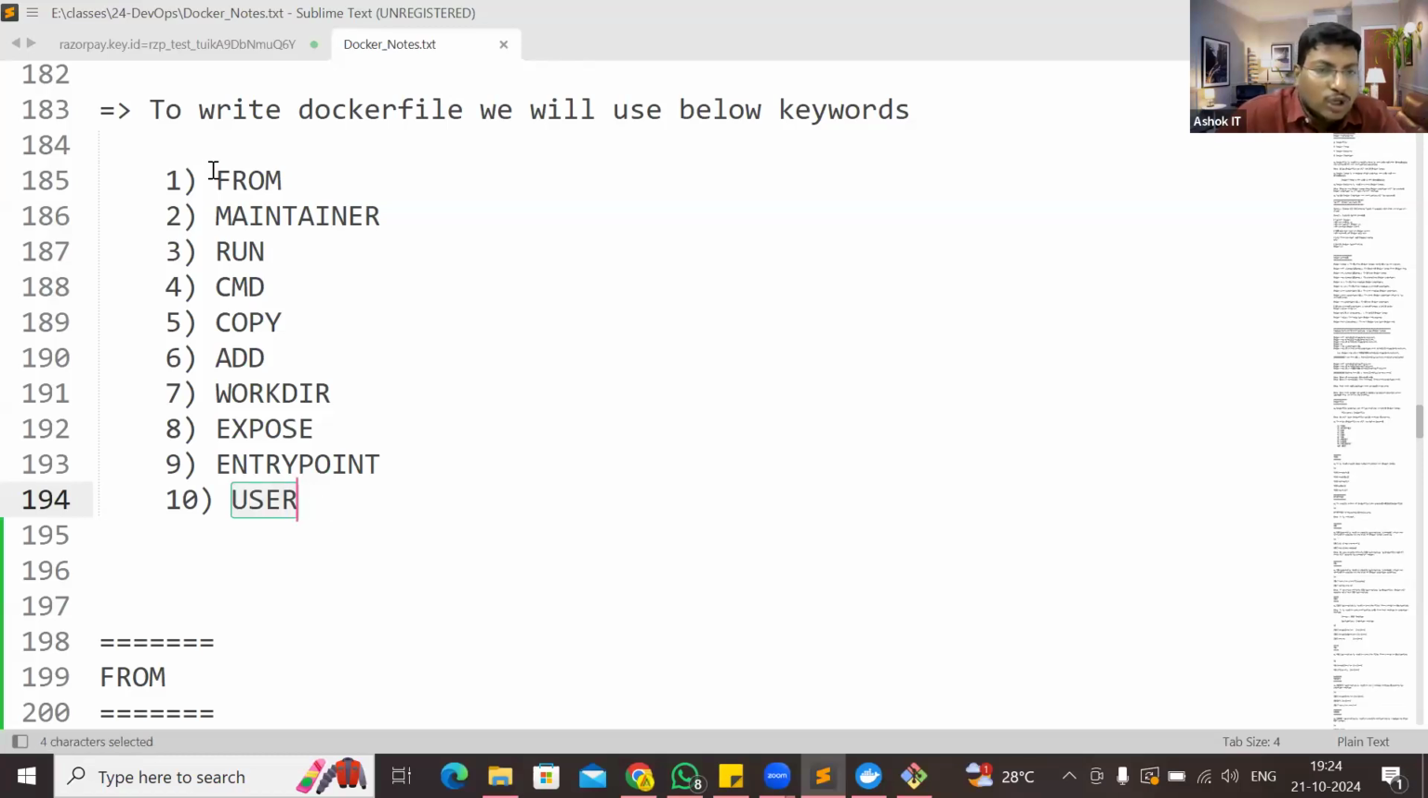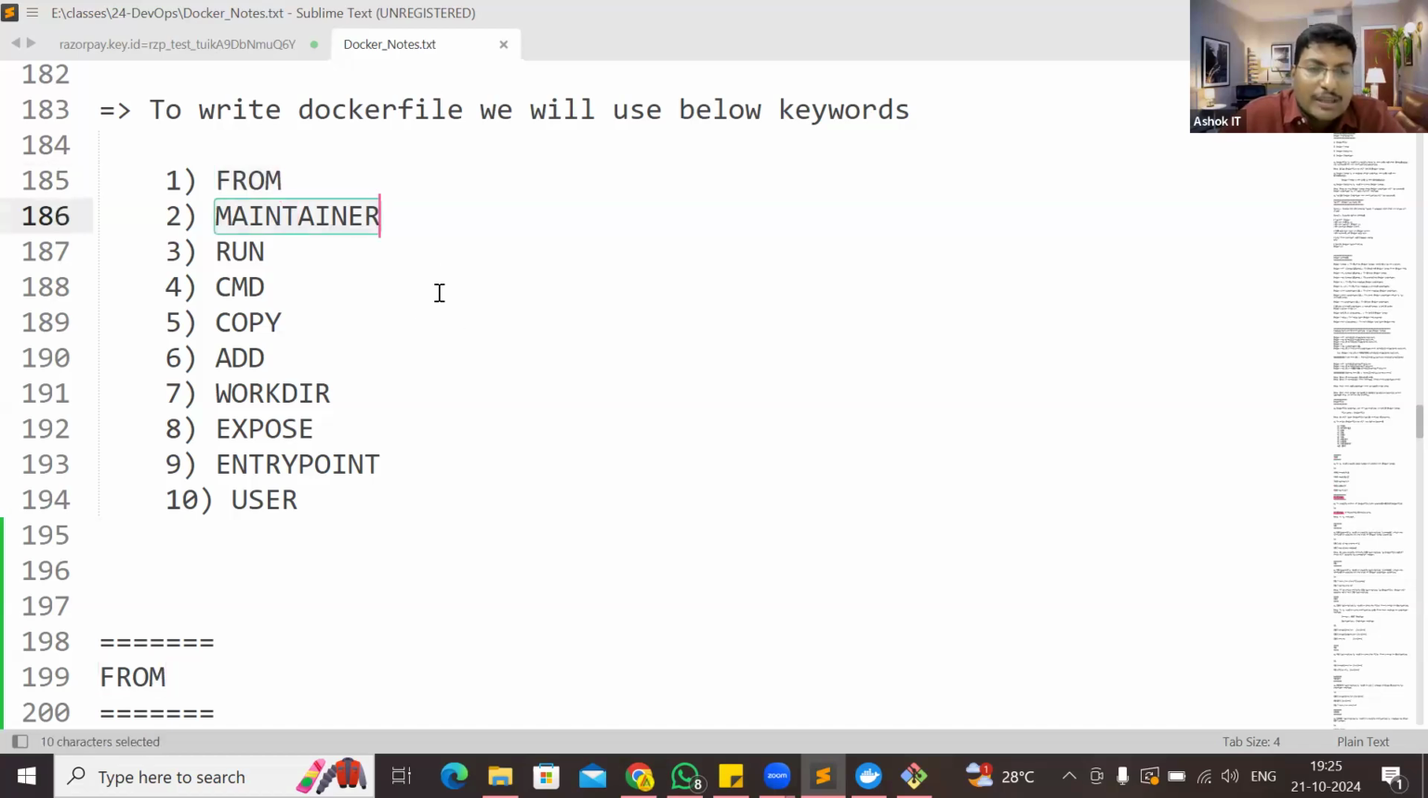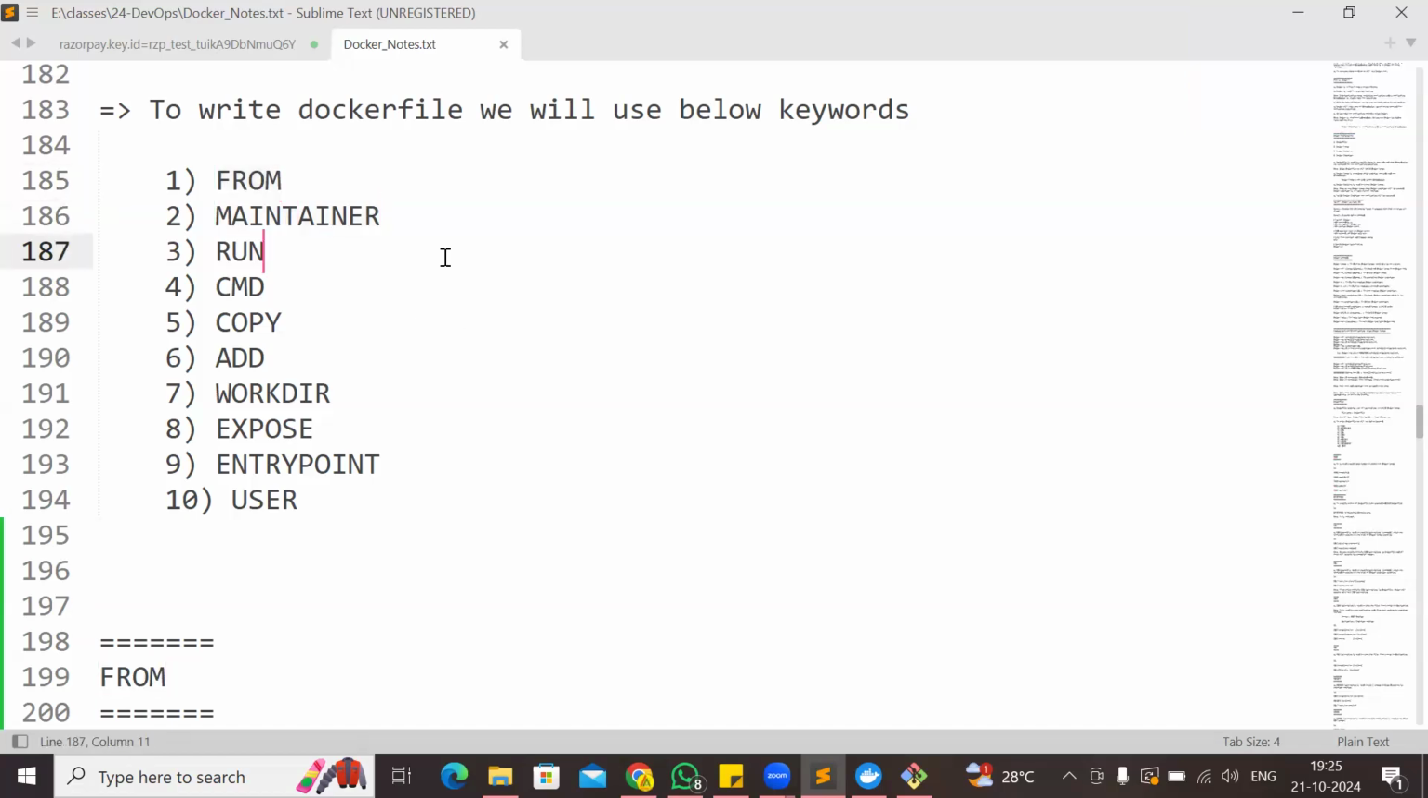Now, do you know what the FROM keyword is? It is used to download the dependency for the application. Whichever dependency is required for our application, we can specify by using the FROM keyword. What is the MAINTAINER keyword? It is used to specify the author of the Dockerfile, that is, who is the author of the Dockerfile.